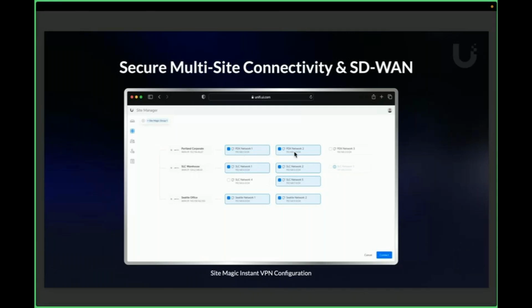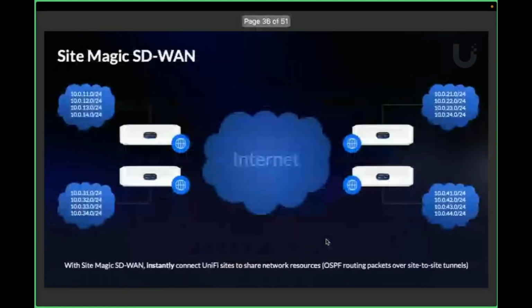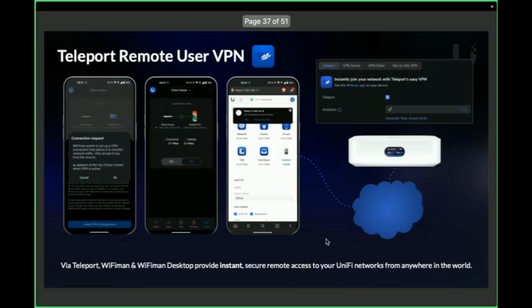We start routing using OSPF, but we don't have to configure any of that. All we have to do is just click, click, click on each one of the networks that we want to share, and instantly they're able to route. So this is an instant tool. In our training courses, we showed just how easy this is. All it requires is a cloud gateway device in order to route those packets using OSPF over site-to-site tunnels.